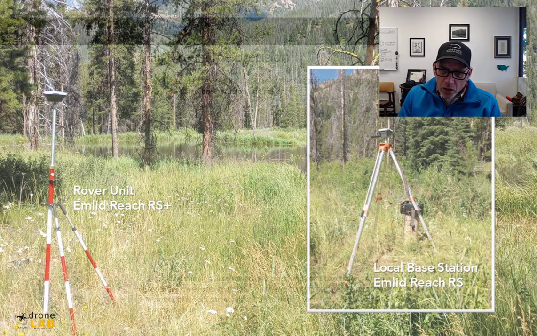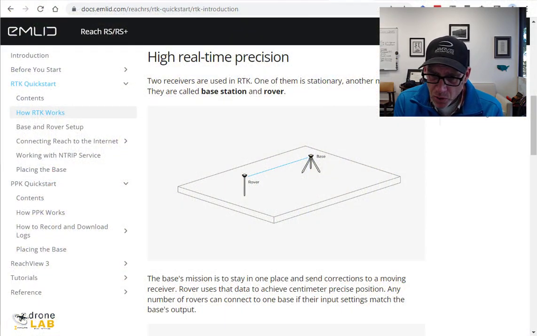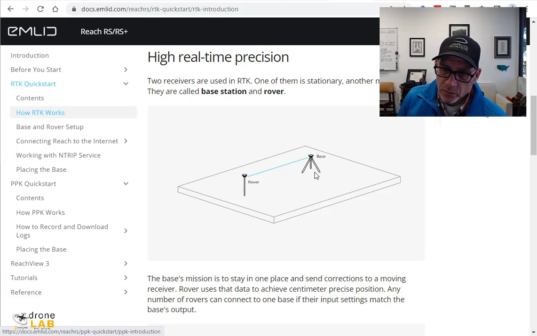So often we will work with these in RTK mode. Just as a refresher, in RTK mode, we have a base station. One of the Reach RS units is designated as a base. It's set up on a tripod and it doesn't move from the time we turn it on until we're done with our study. And once it gets a location, either a location that you provide it, a known location, or it has a chance to average coordinate readings for quite a decent period of time, usually about 20 to 30 minutes, and then it broadcasts corrections from that location out that are received by the rover.